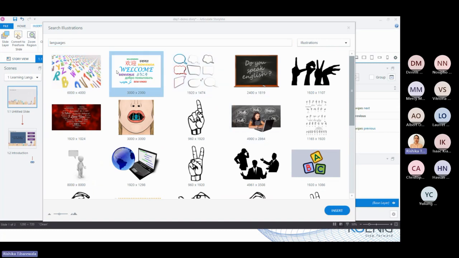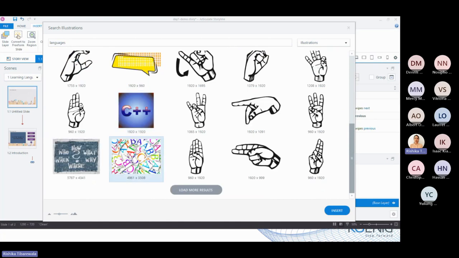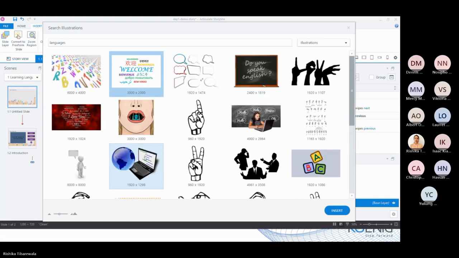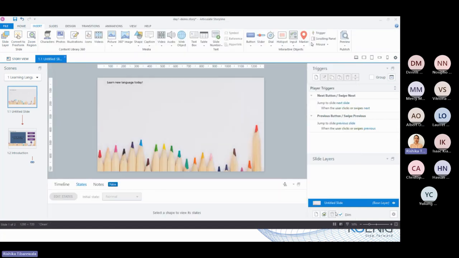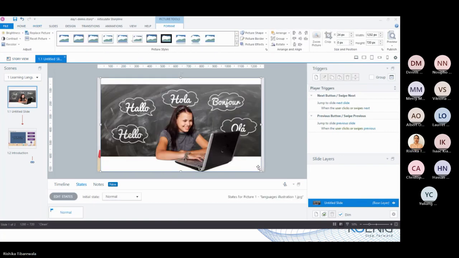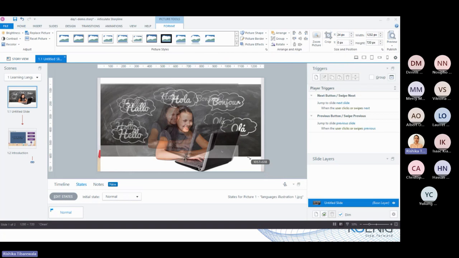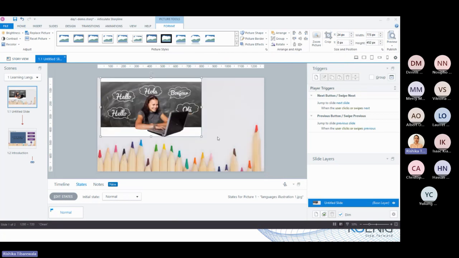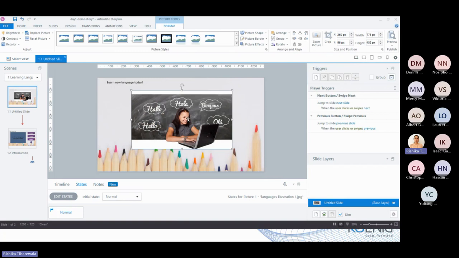I'll just add this one because I think it looks a good introduction image, like it is welcome written in many other languages. Oh, this one is also good. Let's use this one. Using the shift key and then resizing those images is much better. That way you don't lose the proportion of your image. Okay.